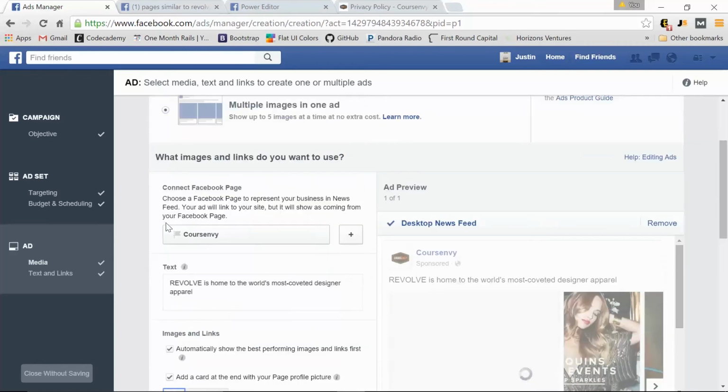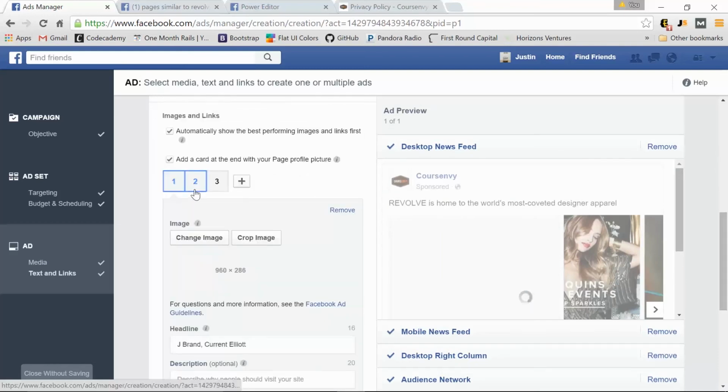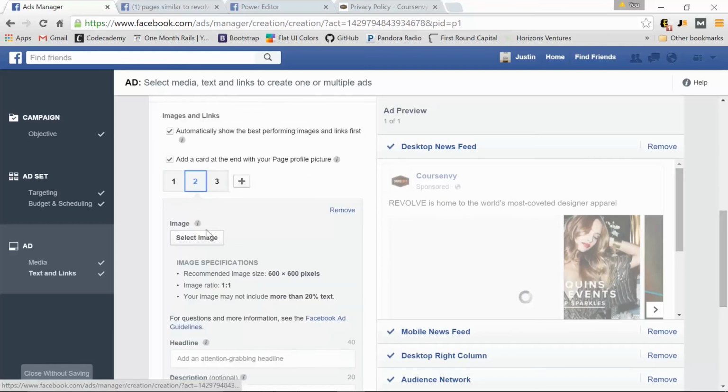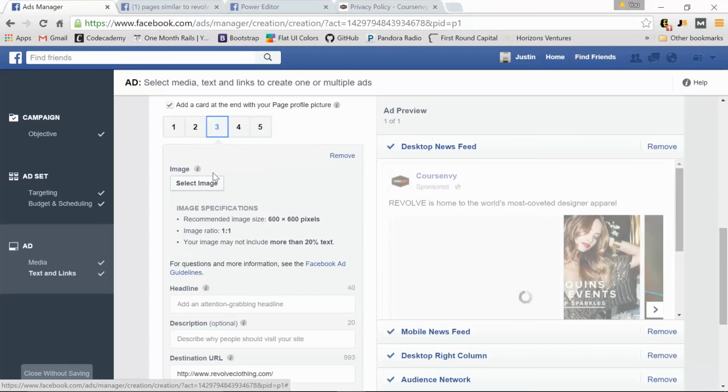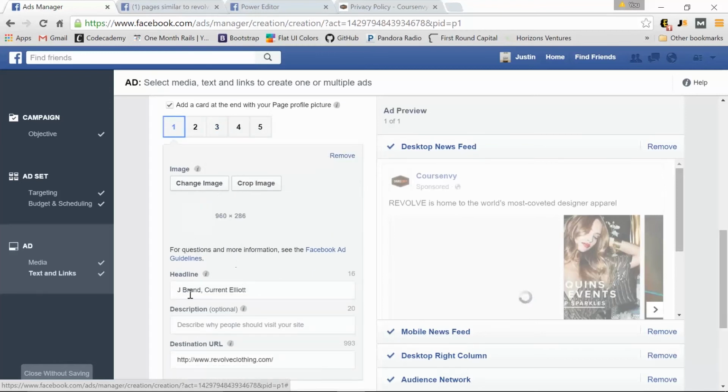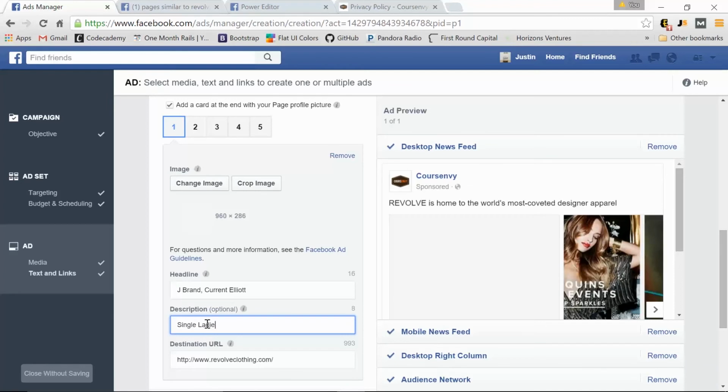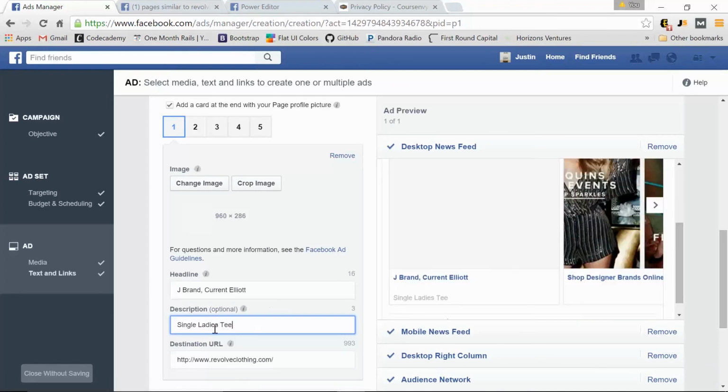We can scroll down, and this is how we select our images. So second image, select image. Third image, select image. And the recommended sizes for all of these are 600 by 600. So we can add up to 5 images, like I said, and for each one we can add. So let's just look at the first one, J Brand single ladies tee.